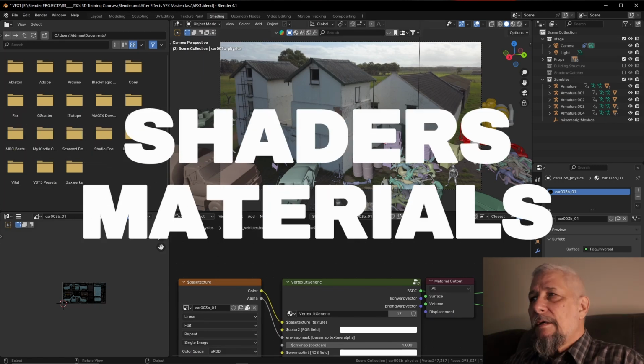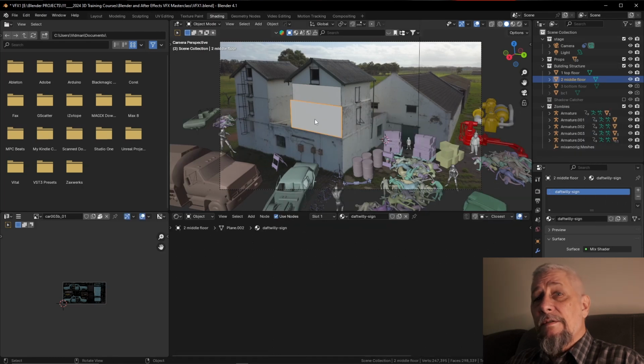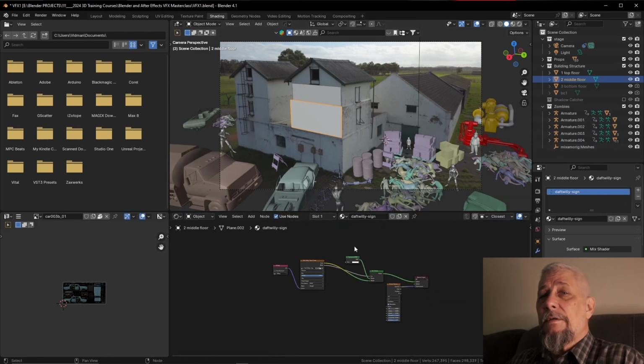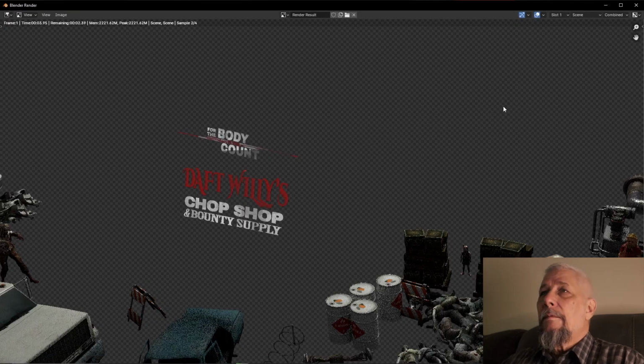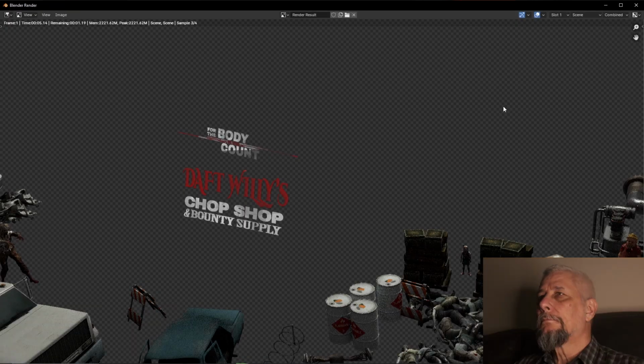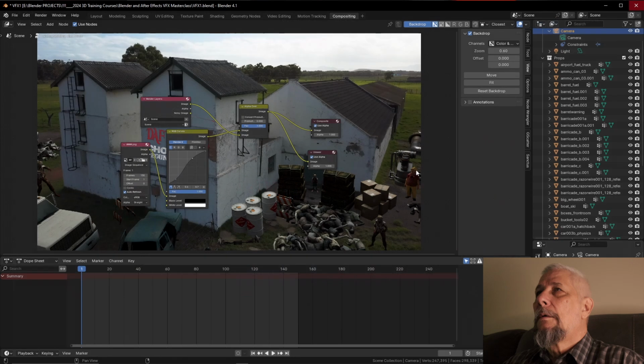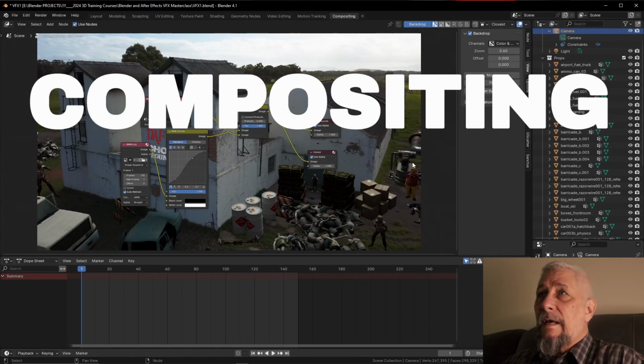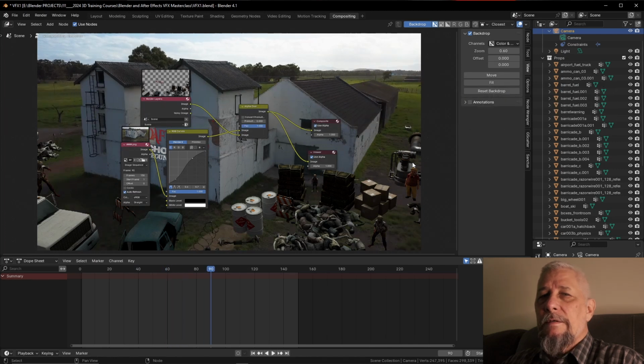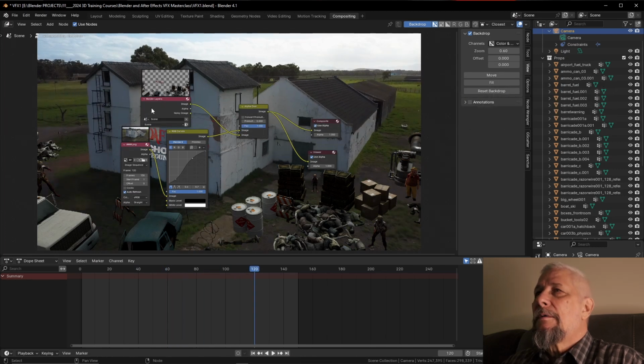All right, and this is the material view of the animation. This is only 5 seconds worth of animation. Okay, we'll take a look at the compositing section here. I'll render out one of these images so we can get it placed into the background.